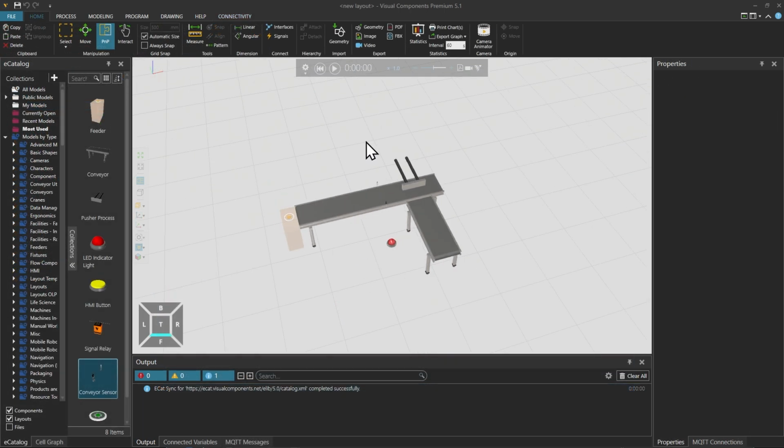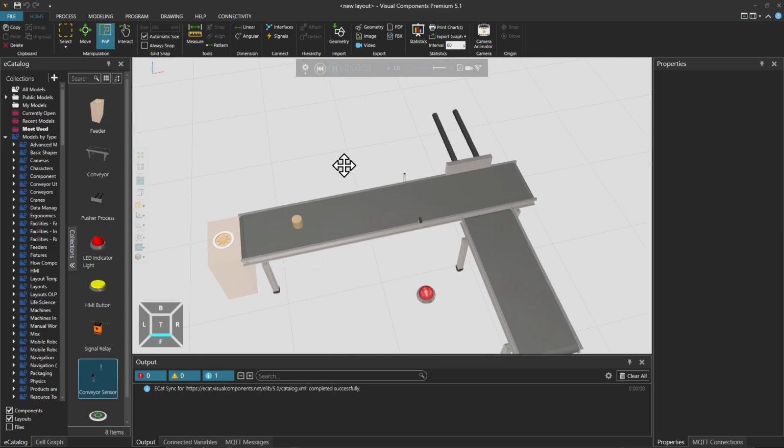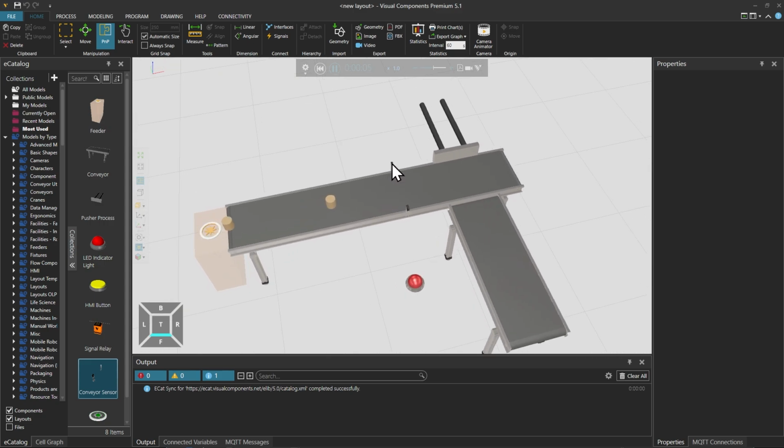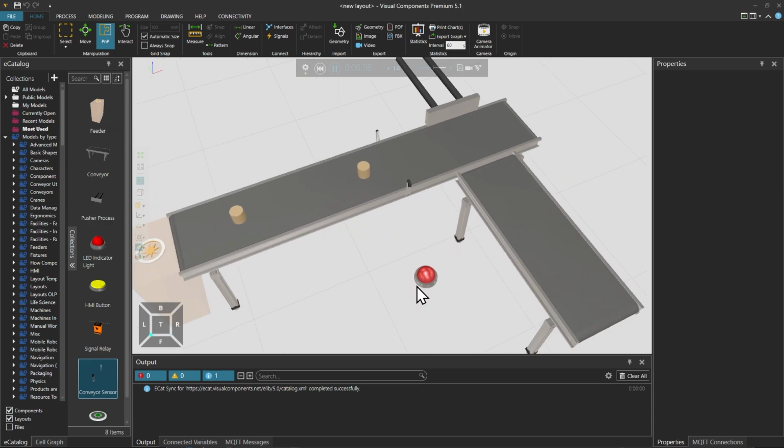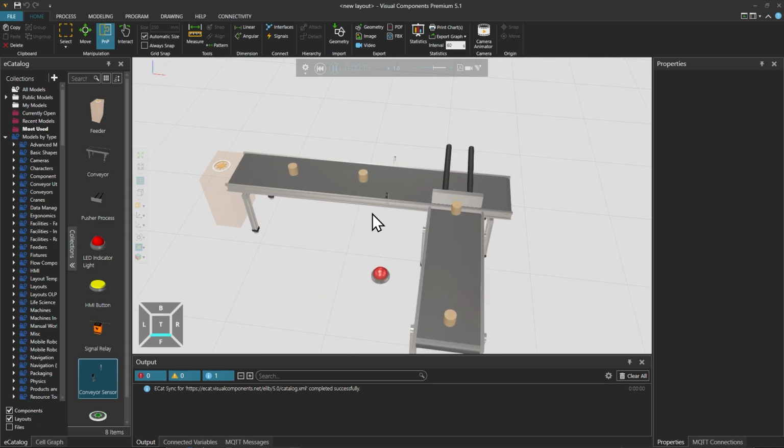What we have here is a ready-made layout that simply pushes all the cylinders out. We have also connected the conveyor sensor to an LED indicator light, so whenever anything goes through the sensor, the LED light will flash green. In this scenario, every one of these cylinders will get pushed. But we would like to use an Allen-Bradley PLC to count when we have 5 cylinders coming in, and every 5th one should be pushed. The rest should go forward.